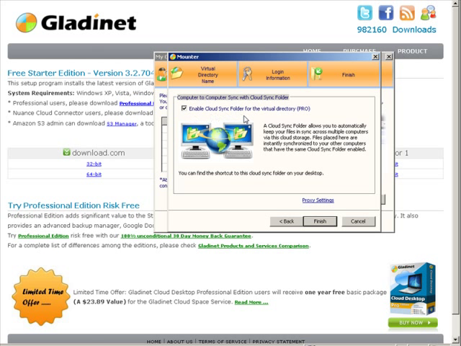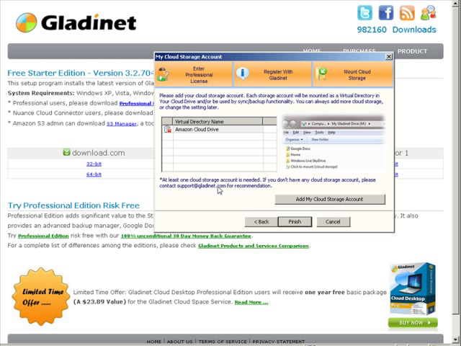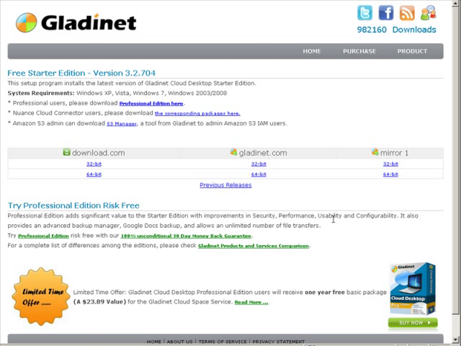Okay, now here you have an option for the cloud sync folder. Basically, it will sync your computers together on the cloud sync folder. That's a pro version, so you can either keep that or turn it off. Click finish, and now it's creating our virtual directory. So it's mounting our cloud drive for us. Okay, and here it is, Amazon Cloud Drive. Now click finish.